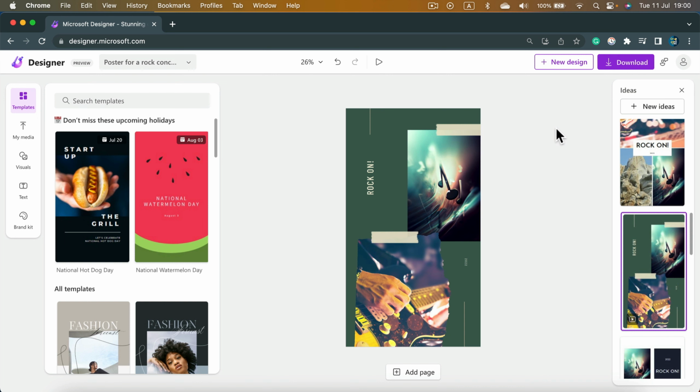In my opinion, it's a nice start. It's not ready for prime time just yet. In my opinion, they need to polish this up and give us a bit more options to customize this. I would love to see some kind of layer panel as well for more advanced users.